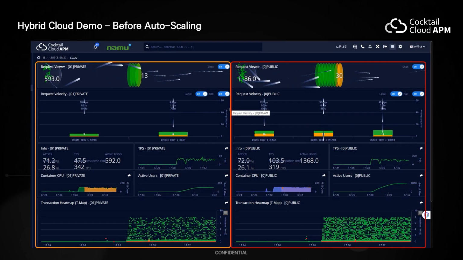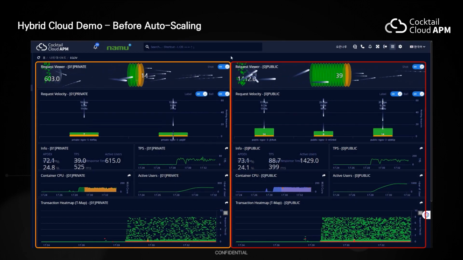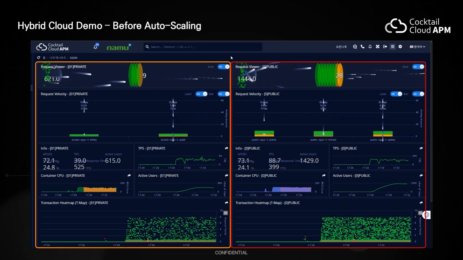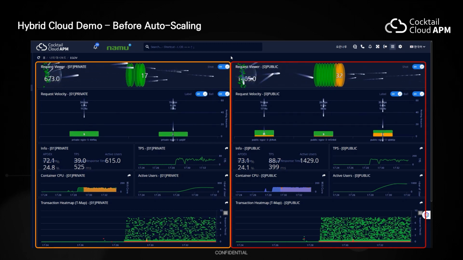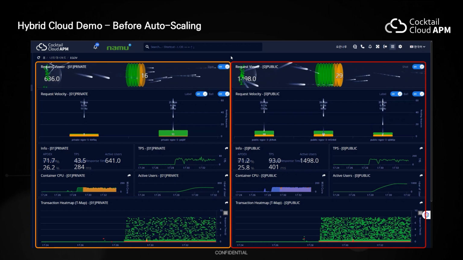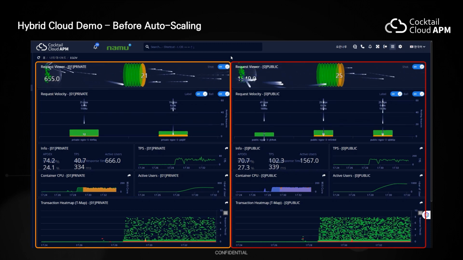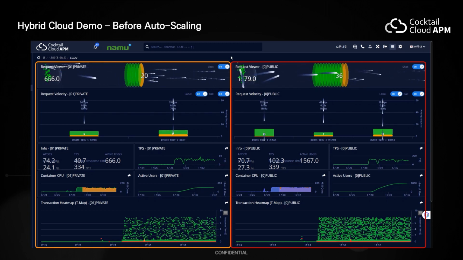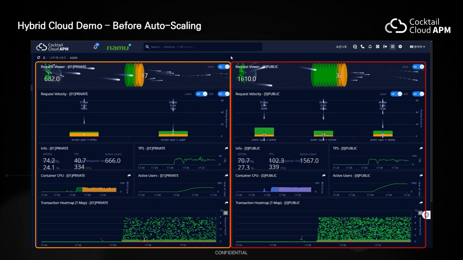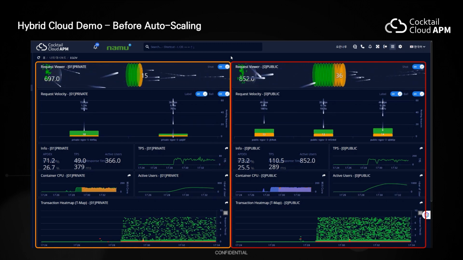Here is the state before auto-scaling takes effect. The orange border on the left represents incoming requests to the service in the private cloud, while the red border on the right represents incoming requests to the service in the public cloud. You can see that there are 2 pods in the private cloud and 3 pods in the public cloud at this moment.